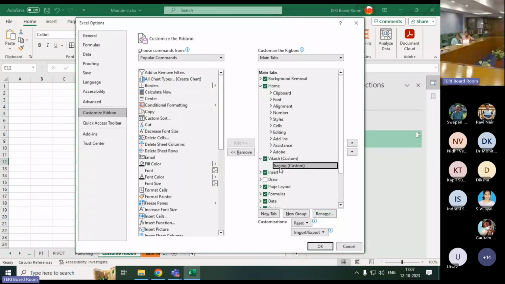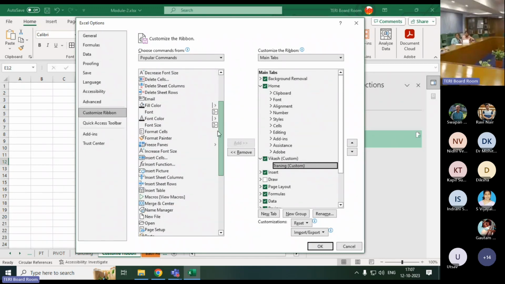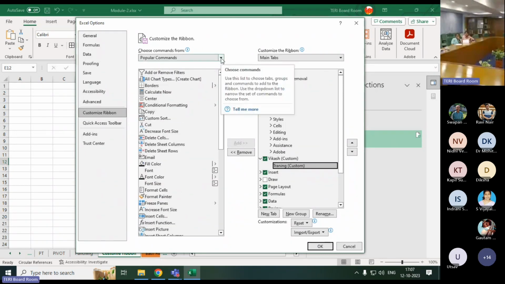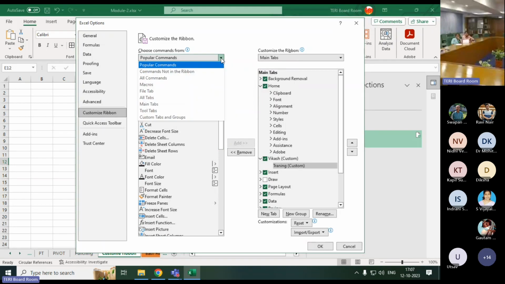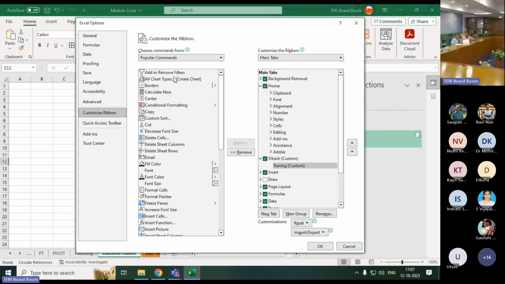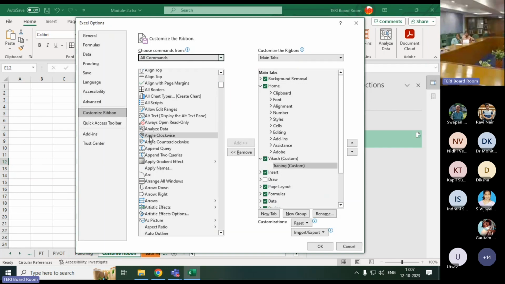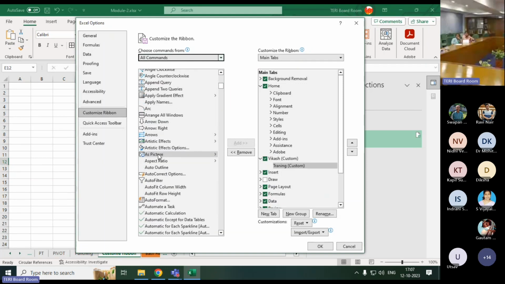Now I need to select the tools which will come in the training group. Like I need flash fill, so I'll just find it from there. Where's the flash fill? These are only the popular commands. If you want to explore more than that, you select all commands. Now you can find here what you like.